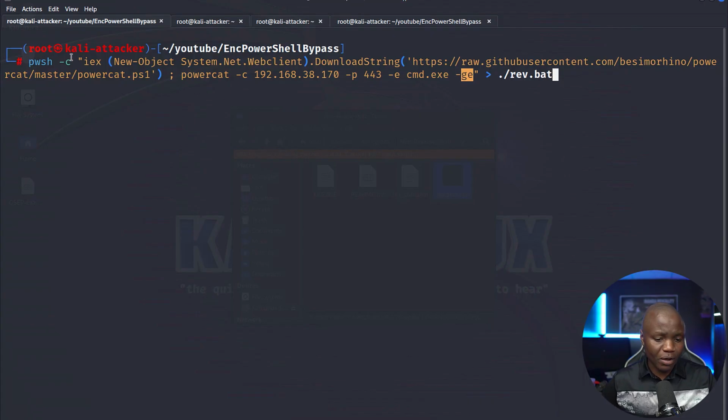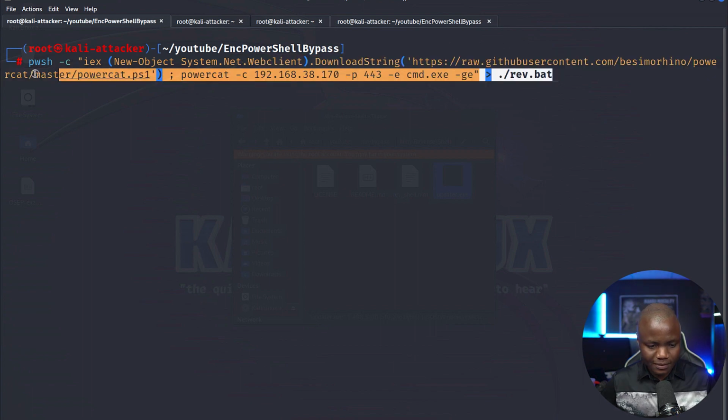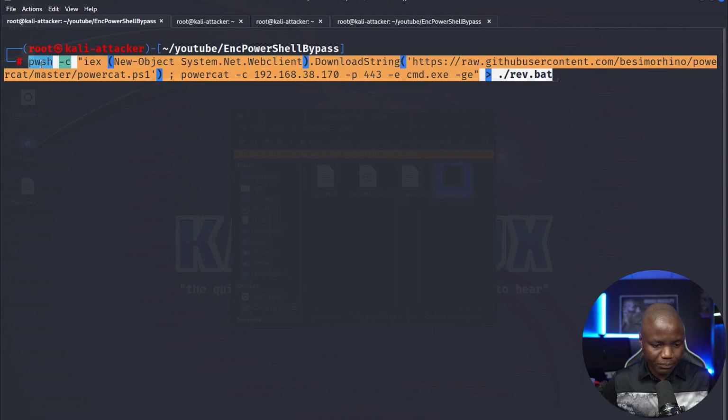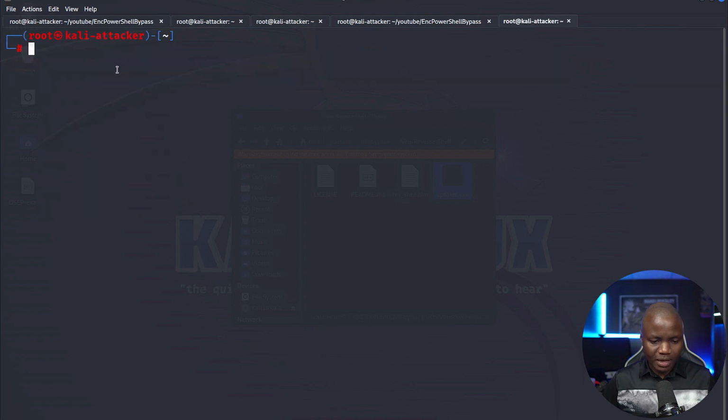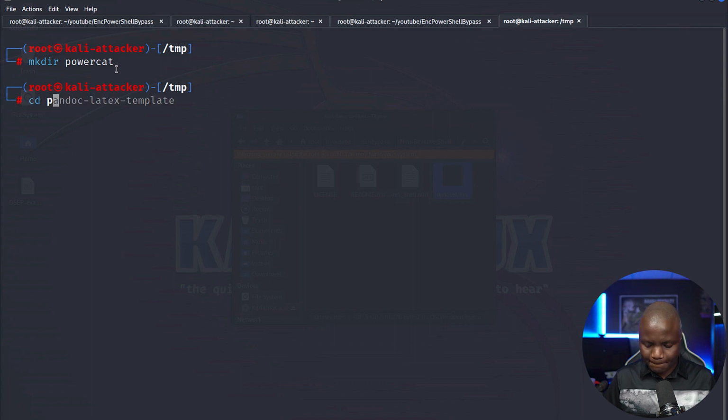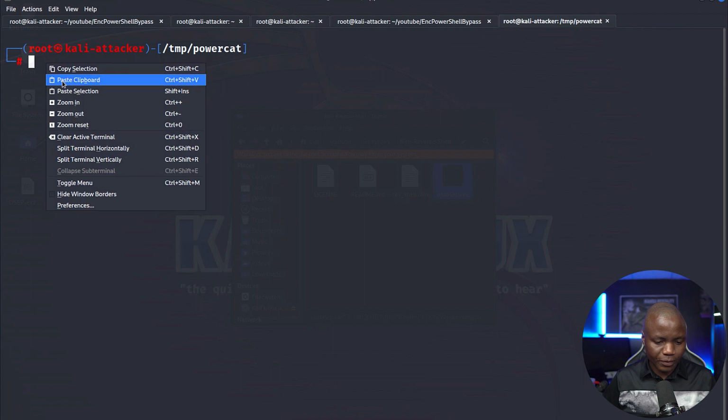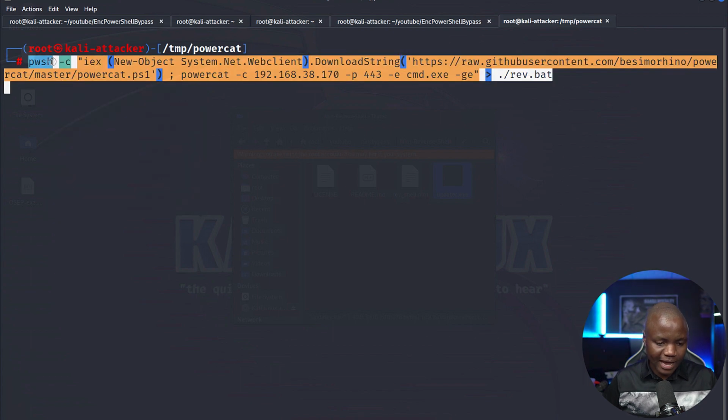To save time, I already have a command here. So let's copy it and put it in a new location. Let's go maybe to the temp. Okay, in the temp, we'll make PowerCat a folder. In here, this is what we're going to do. We're going to say, hey, let's use Kali's PowerShell. So if you don't have PowerShell already installed on your Kali, you should do so.